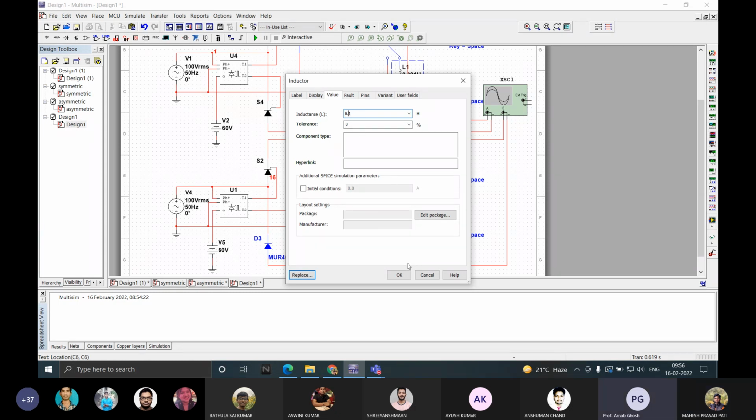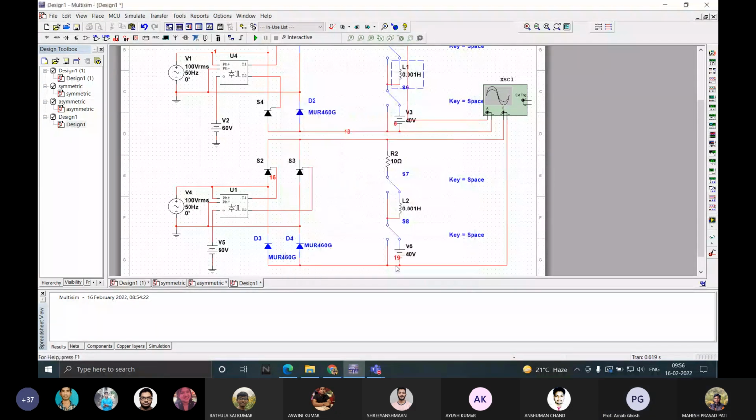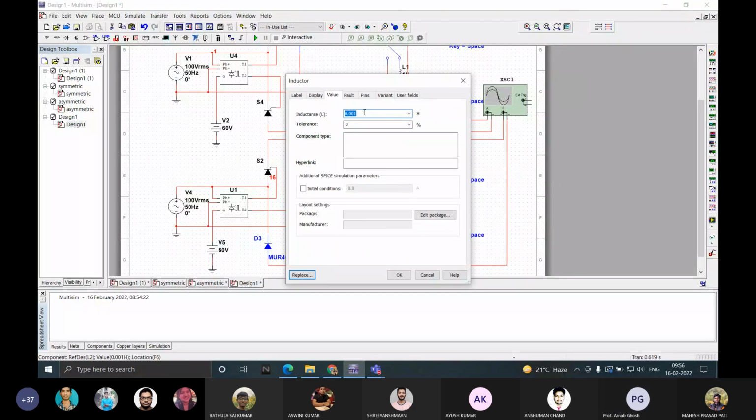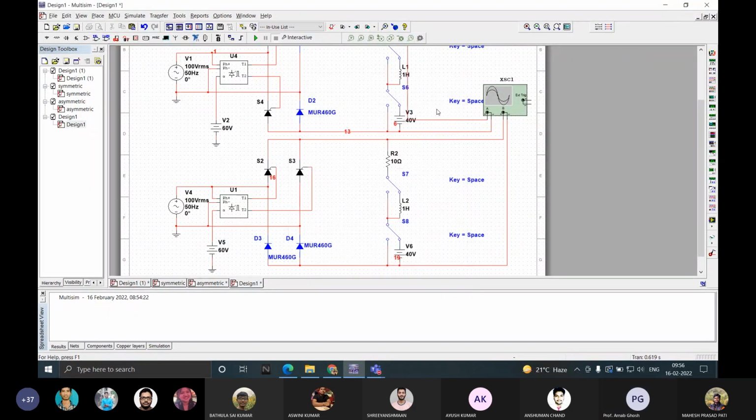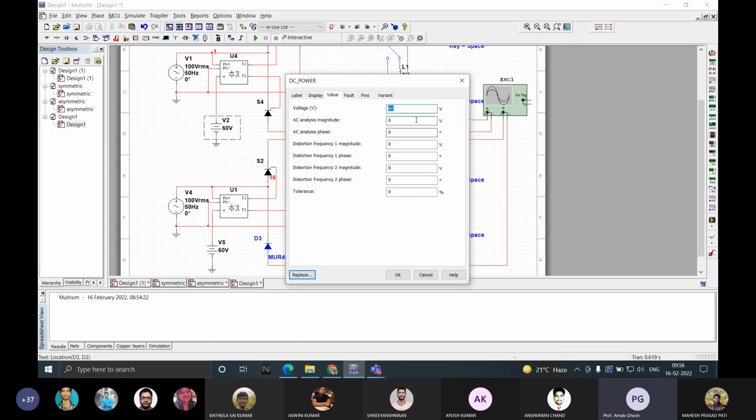1 Henry. Firing angle, 60 degree. Okay, keep it 60. Then let's see what happens.